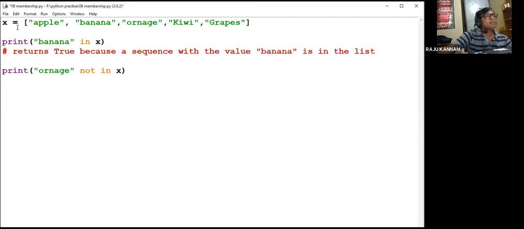Now the variable name is x. It is a list, where x is a list. A list means it contains multiple values. Of course, we will discuss all these collection variables in the coming classes. Total 5 collection variables are there. Presently in x we have the values apple, banana, orange, kiwi, grapes. Now I'm testing banana in x, whether banana is there in the list x, yes or no. Yes, banana is there, so it will return true.